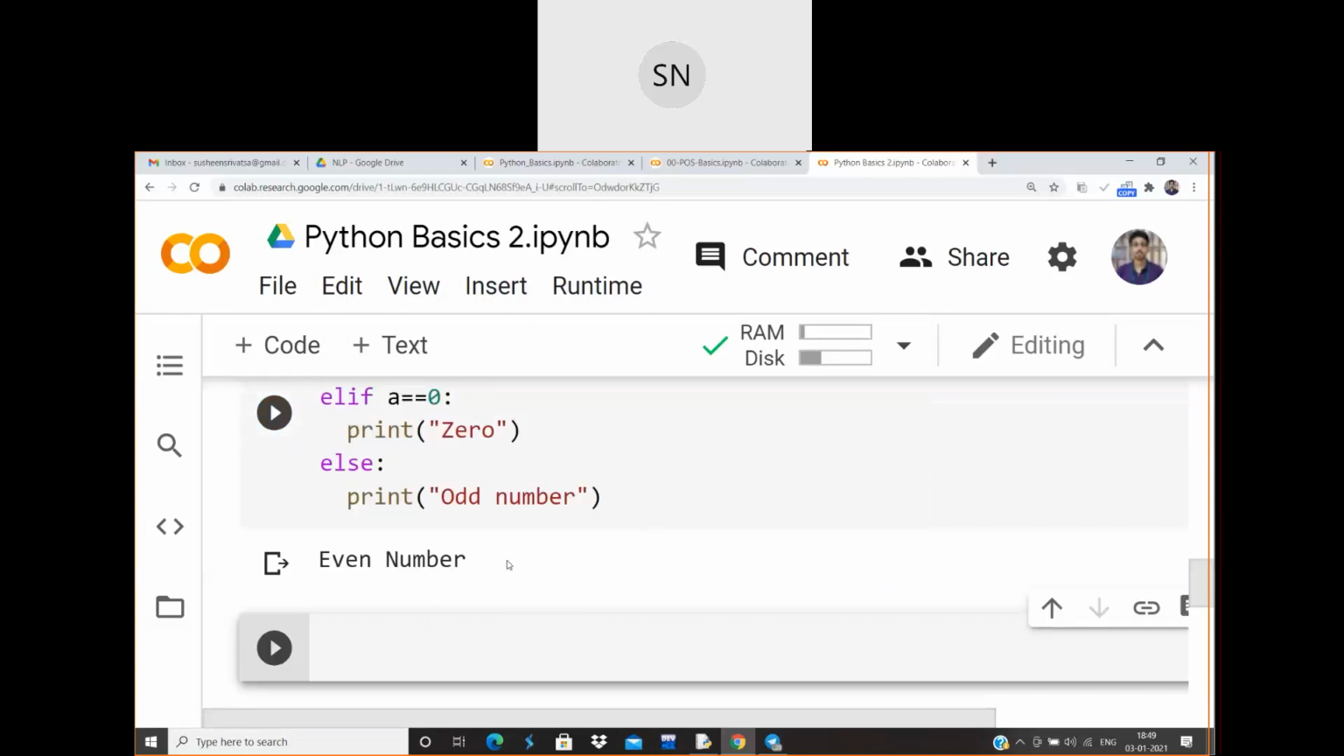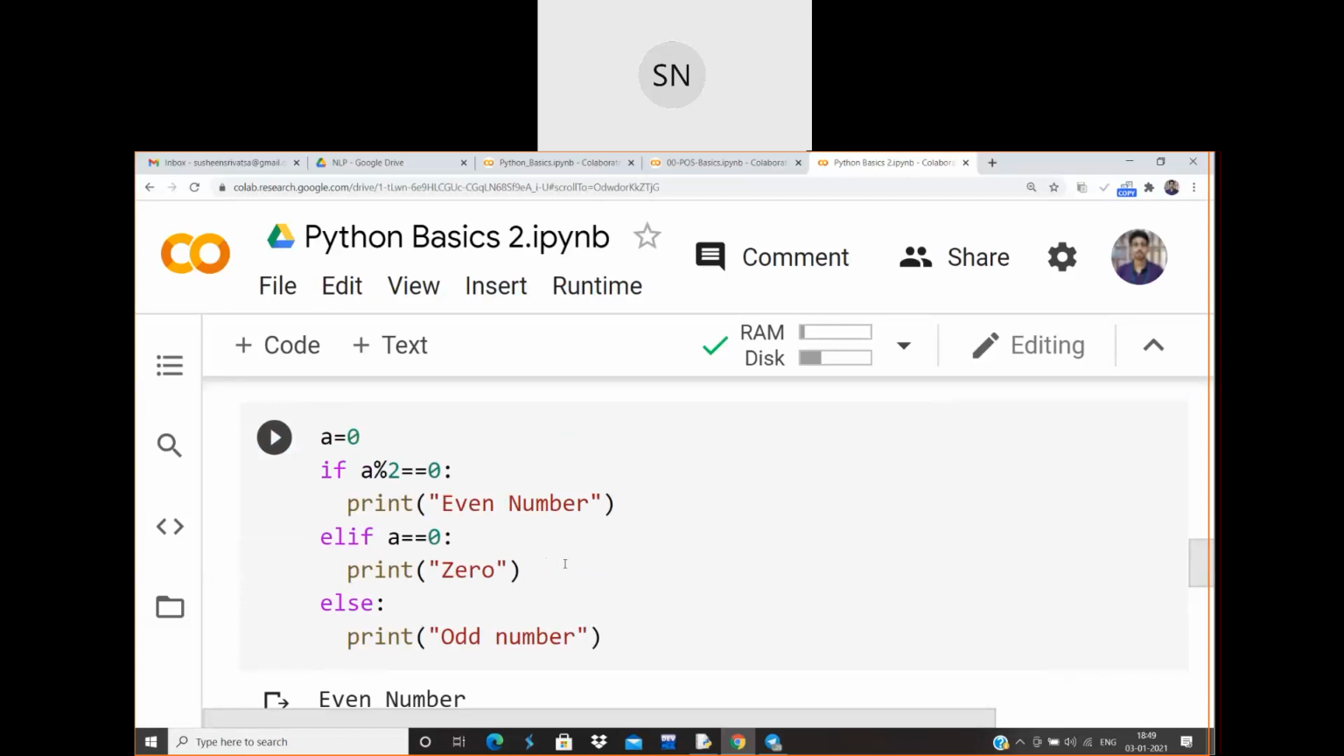See, it's an even number. Why is it an even number? Okay. This statement should be put above. Why? Because 0 mod 2 will always be 0, and it will go and print an even number itself.